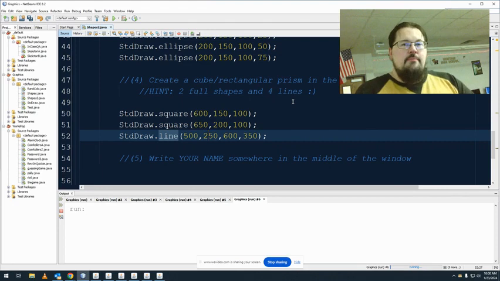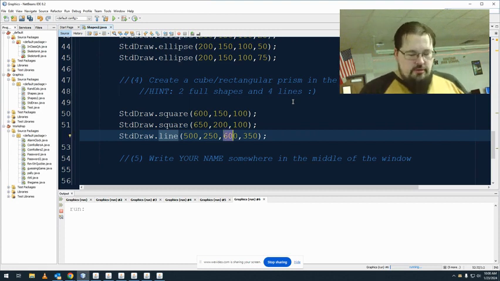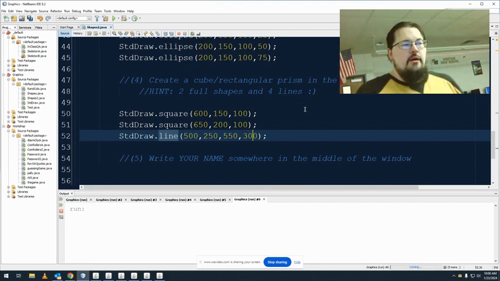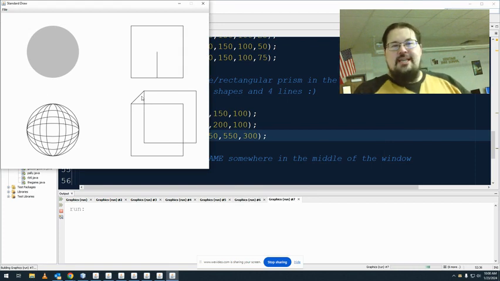Now I repeat the same pattern on the center of the other square. So 650 minus 100 would be 550, and 200 plus 100 would be 300. So this should give us the connecting line between the upper left corners, which it did. Okay. Now we just need to repeat that same process for each one.